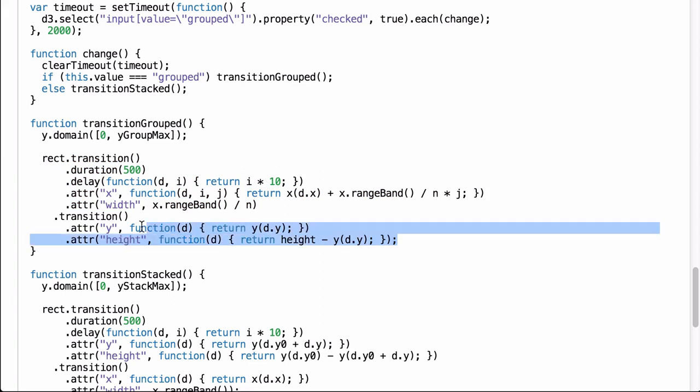Next, we define the second of two transitions for the rectangle selection. This transition has no delay or duration, which means it occurs immediately and takes 250 milliseconds to complete. Two attributes are changed in this transition. 1. The y of each rectangle is defined as the y-scaled y from the name value pairs the object has. 2. The height is defined as the height of the SVG drawing space minus the y-scaled y. This is computed in this way because all of the rectangles will now start at the x-axis and go up. Once this is done, the transition from a stacked bar chart to a grouped bar chart will be complete.